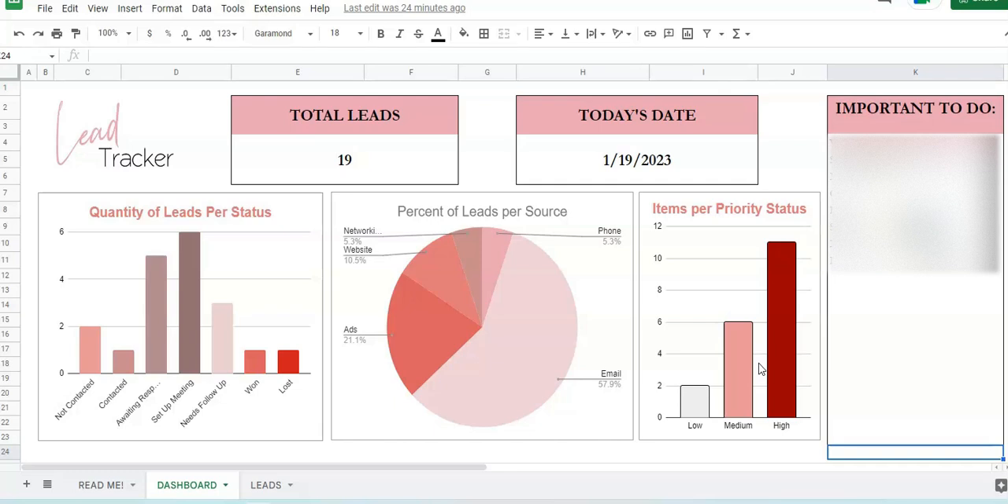Here is an instructional video on how this works. So, first of all, this is your dashboard. On the top, it'll show you the total number of leads that you have. It'll calculate automatically on the leads tab. Today's date will show for you.